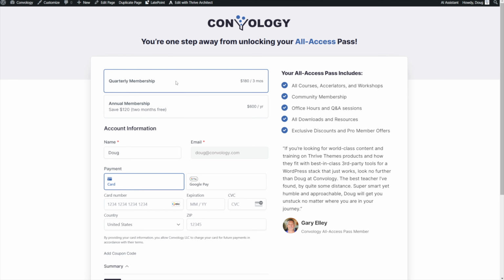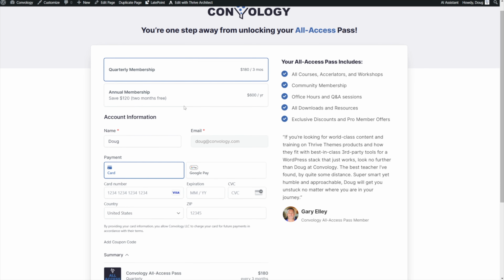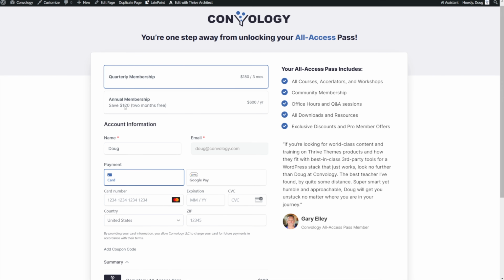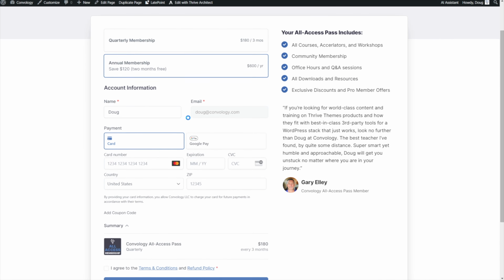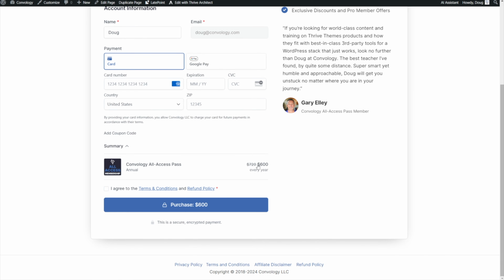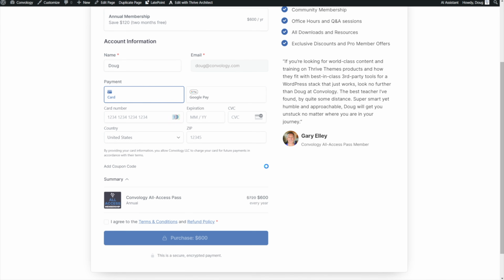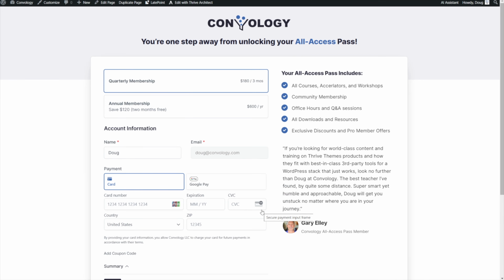But in my case, my example here, I have my quarterly membership and my annual, and depending on which one I select, you can see here $180 every 3 months. If I choose annual membership, it's going to automatically update down below to show you that you save $120, you get 2 months for free, and it's only $600 every year. And you can see here that the button automatically updates between the quarterly and the annual membership, and it refreshes down below. So that's the form.